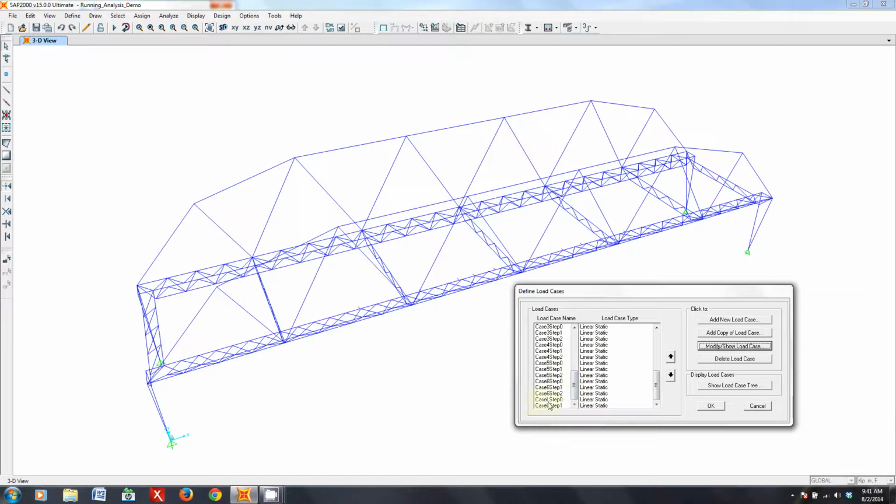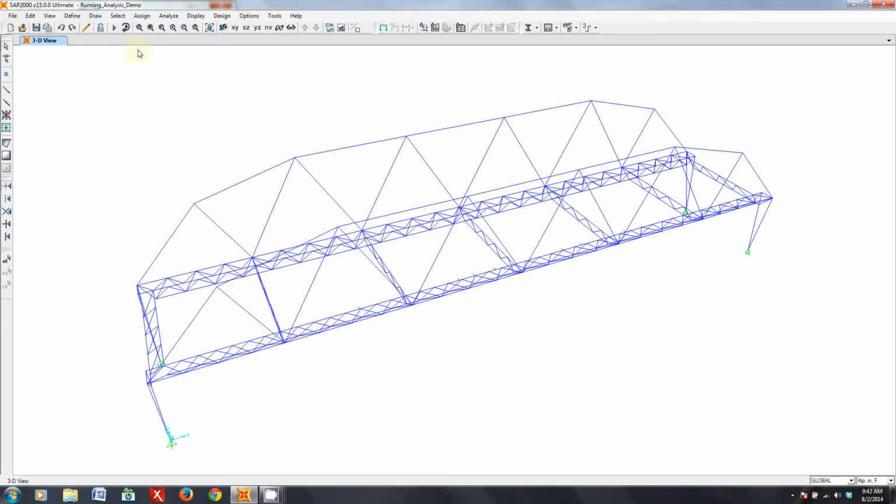And then I have case L, which is just a lateral load case, the preload, and then the final result at step 1 once the actual lateral load is applied. So hopefully that makes sense. Now let's go ahead and prep our model to run.